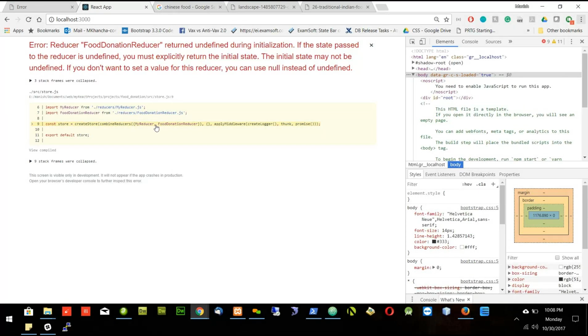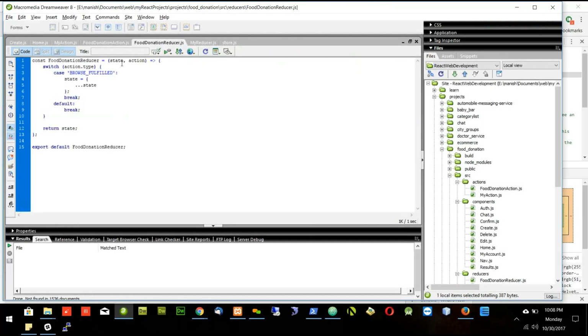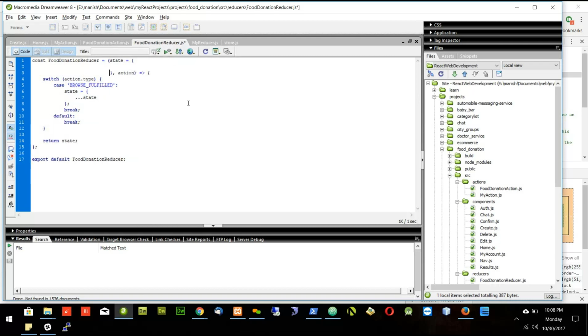Okay, create reducer has a problem. Import food donation reducer from reducer food donation reducer.js. Okay, it's saying food donation reducer returned undefined during initialization. So let's see what the problem is with food donation reducer. So we should have some initial value for it. Right now, I don't know what will be the initial value. So maybe I can put anything right now and then I will change it. Right now I'm saying data null.